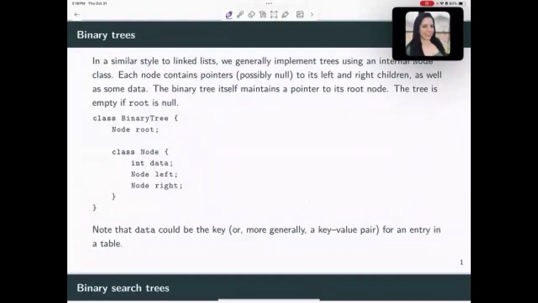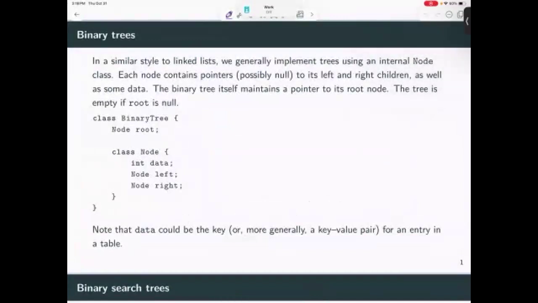We're picking up where we left off, talking about binary trees, and we're going to go one step more categorically deep, I suppose, and discuss binary search trees.